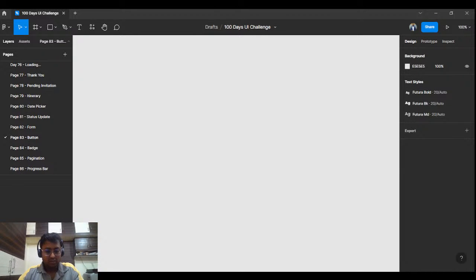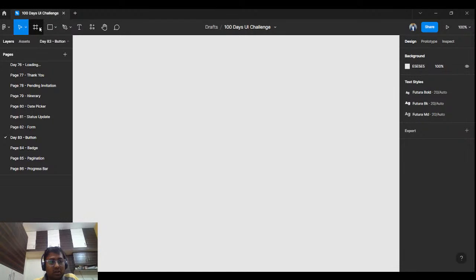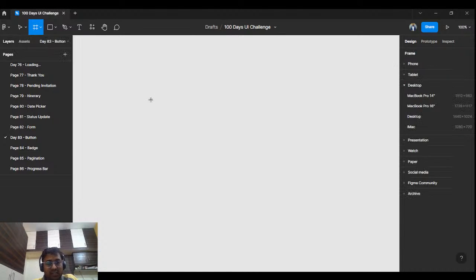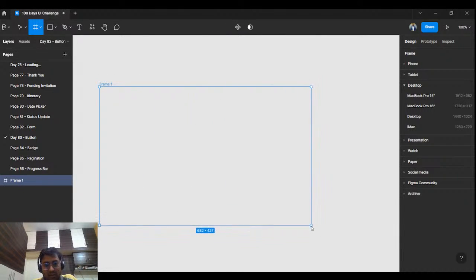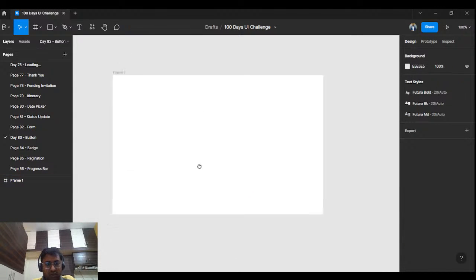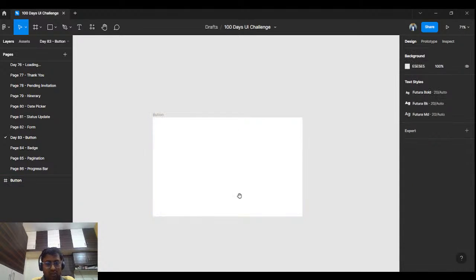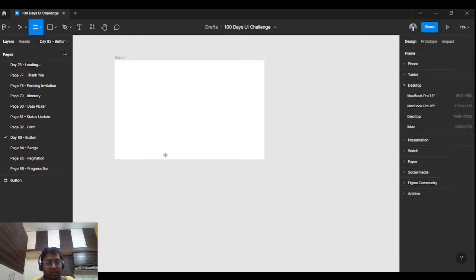So guys, to start off today, let me just change this to day, right? And for this button topic, I will be taking a very small, normal frame. So before we get into the frame, let me click on button. I want to show you different variations and how to create a component, as you know. So for creating a button, we're going to use the same frame.